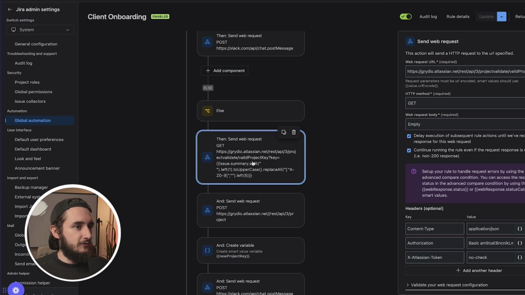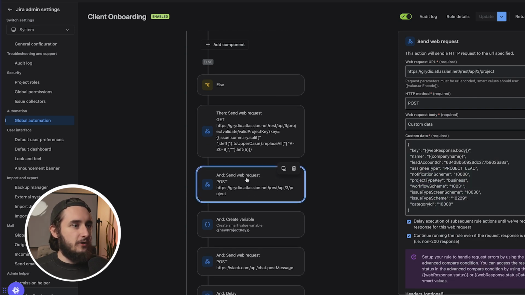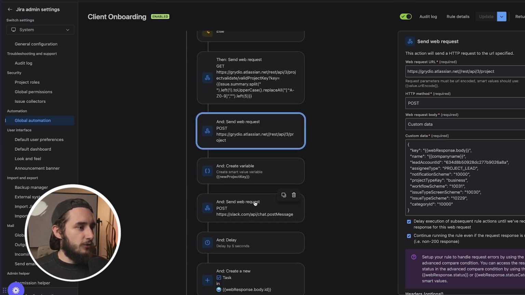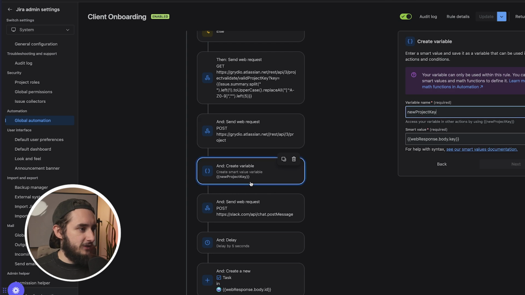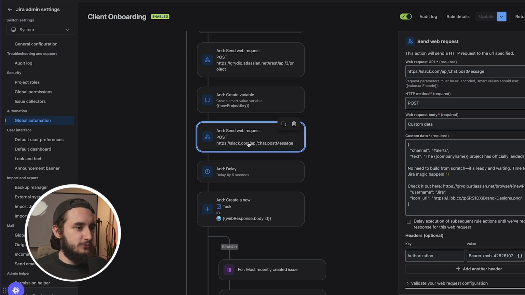And in this case, what we're going to be doing is creating a project key. So before we can create the project itself, we're going to be generating a project key. And then once we do that, we could go ahead and actually create the project. So this POST request is going to be sent out and create the project itself. We're going to be adding the project key as a variable once that is created. We'll be using this later in the automation as well. And then we're going to send another Slack message, which is just saying the project is created with the project URL available within Slack directly.